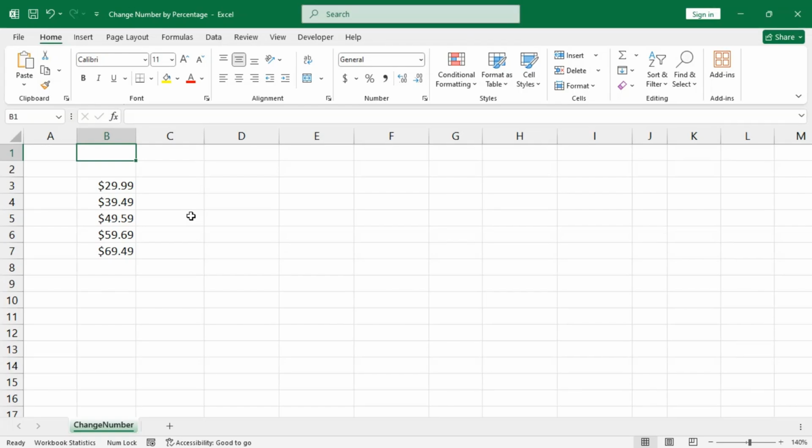Hello everyone, in this tutorial we will see how to increase or decrease a number by a certain percentage in Excel. Okay, so let's get started. Suppose these numbers represent the prices of some products. You need to increase them by, let's say, 10% so that you can give them on a sale of, let's say, 5%. Okay, so there are several ways to do this. Let's see them one by one.